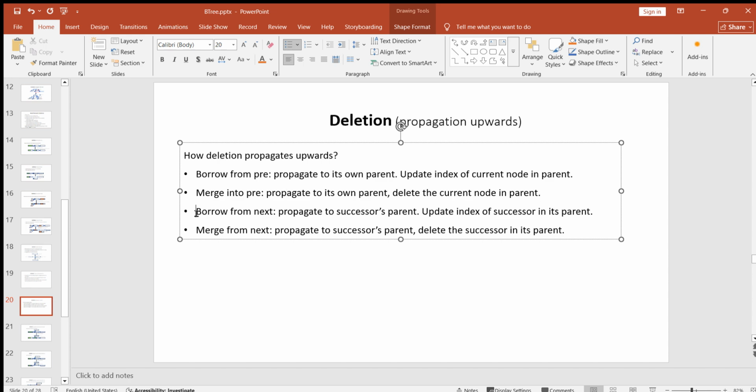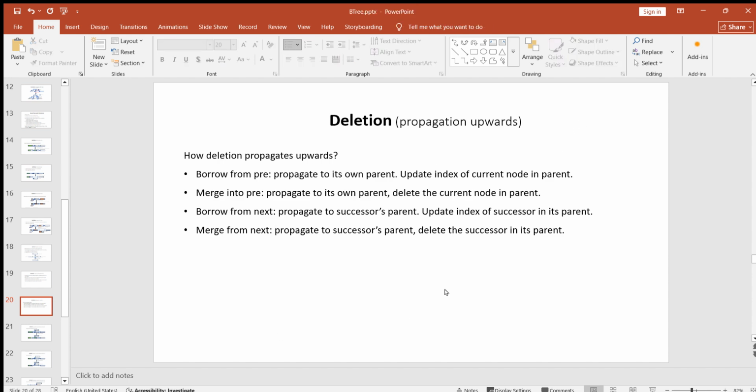So what happens if you borrow from its successor? You propagate to the successor's parent. You don't need to do anything on the current node, because its index didn't change. But the successor's index changed because you changed the 0th element. So you need to update the index in the successor's parent. What if you merge from the next? Well, you propagate to the successor's parent, and you delete the successor in its parent. That's what you need to do to propagate upwards.